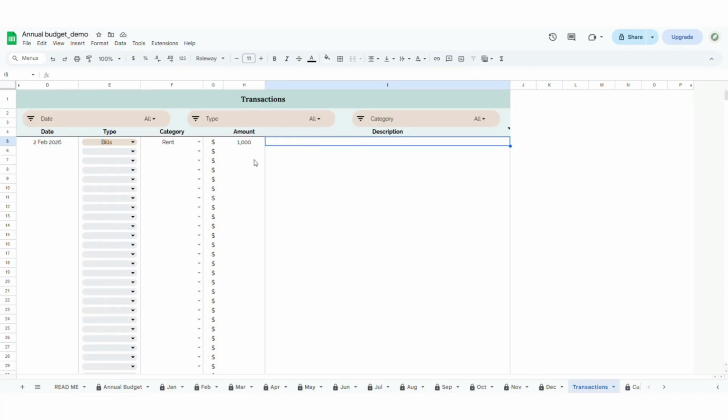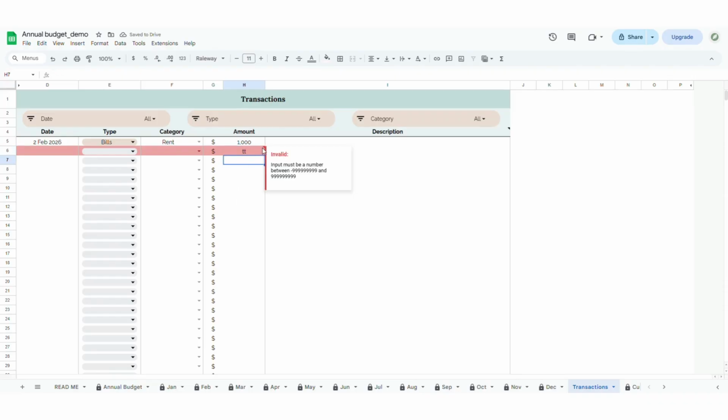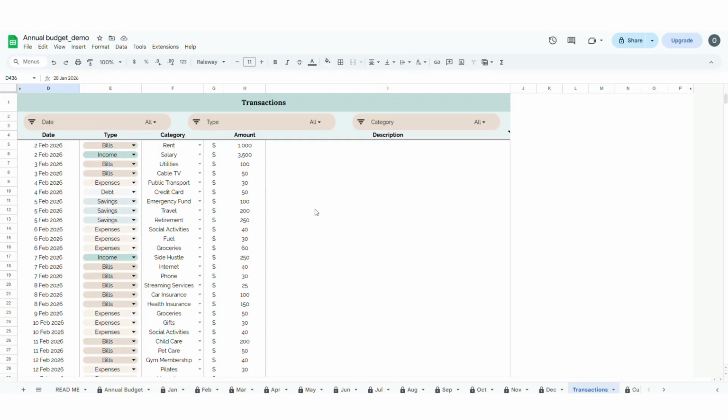Some fields are required for the spreadsheet to work correctly. If you leave out required information, the row will turn red, so you can easily spot that something is missing. The spreadsheet also uses data validation to ensure everything is entered correctly. For example, the amount column must contain a number, and the date column must contain a valid date. If something is entered incorrectly, you'll see a notification. Once your transactions are entered, the spreadsheet automatically distributes them in the respective month sheets.